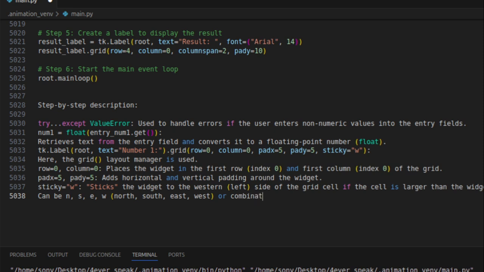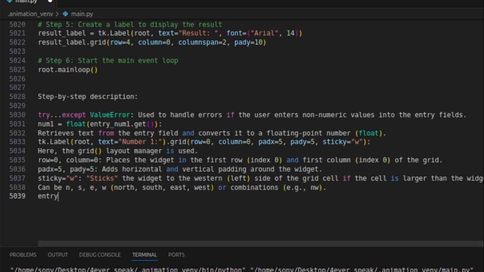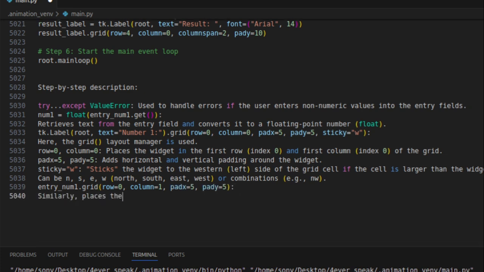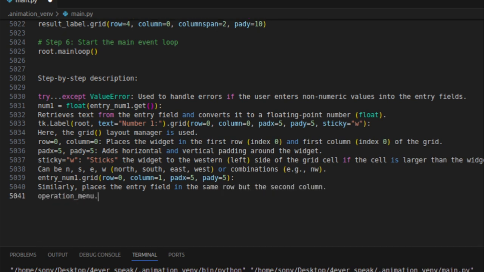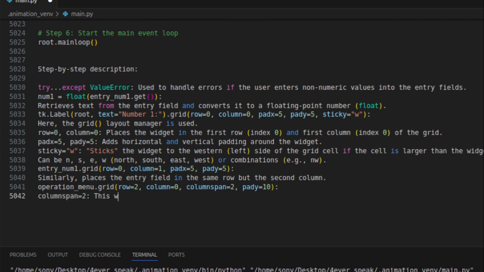nw. entry_number1.grid(row=0, column=1, padx=5, pady=5). Similarly, places the entry field in the same row but the second column. operation_menu.grid(row=2, column=0, columnspan=2, pady=10). columnspan=2 means this widget will span 2 columns in the grid, starting from column 0.